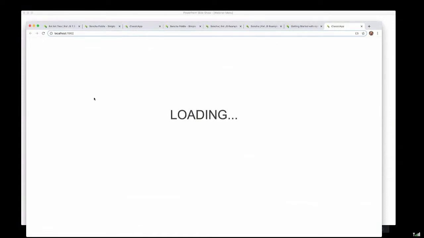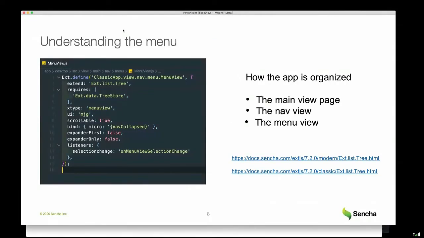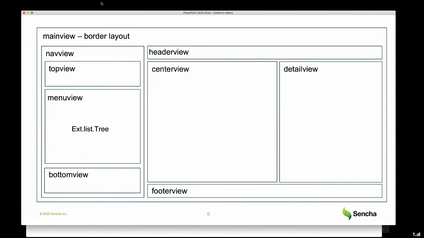So it took a little while to build. So once this finishes loading, it's going to show us that UI that we were just looking at. So what does this application look like from a hierarchy point of view? This drawing is really a representation of what it looks like. We've got a main view that encompasses the entire page, and that's in the classic toolkit in the form of a border layout. In the modern toolkit, there's a little bit of subtlety of what the layouts are, but the layout effect is the same.